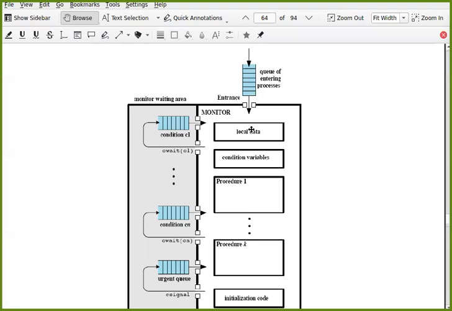So let's say some process is already there in the monitor and it is executing something here. Maybe it is executing procedure 1. At procedure 1, now it needs to wait for some condition to be true. Until that condition is true, it cannot go further. It means the process which is executing this code, at some point it is waiting for some condition. What will happen to that process which is executing procedure 1 and is waiting for some condition?